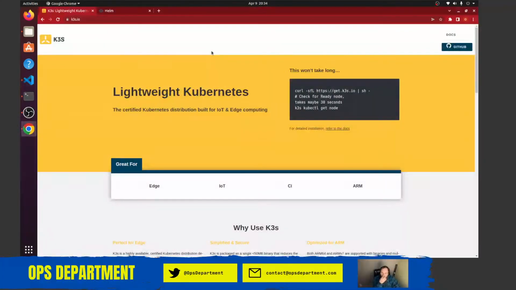So what I'm going to be working on tonight is deploying K3S on my local workstation, as well as using Helm to deploy GitLab to this K3S instance.